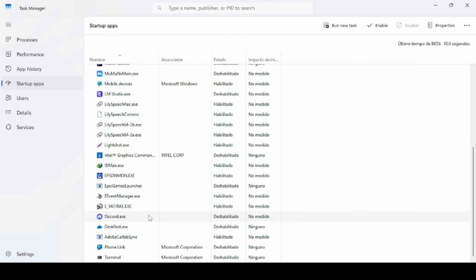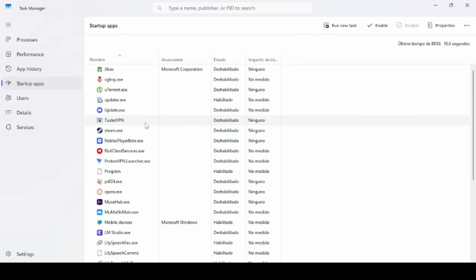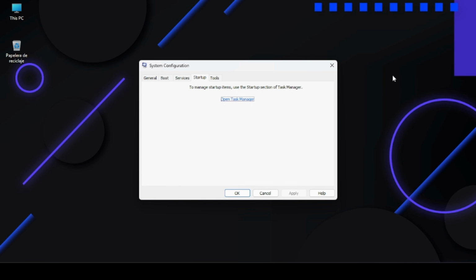But what you do have to do is not touch those programs that you know or believe have something to do with the operating system. Once you have done this, you can close this window, press OK, and you will have to restart your computer for these changes to take effect. But we assure you that with these simple and short steps, you will surely manage to make your PC run much faster. And this is where our video ends on this occasion.